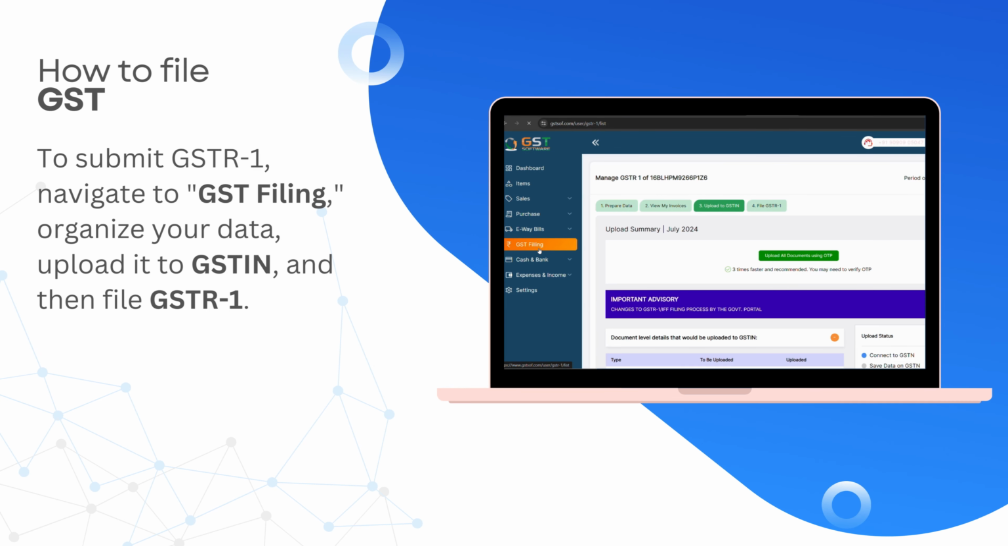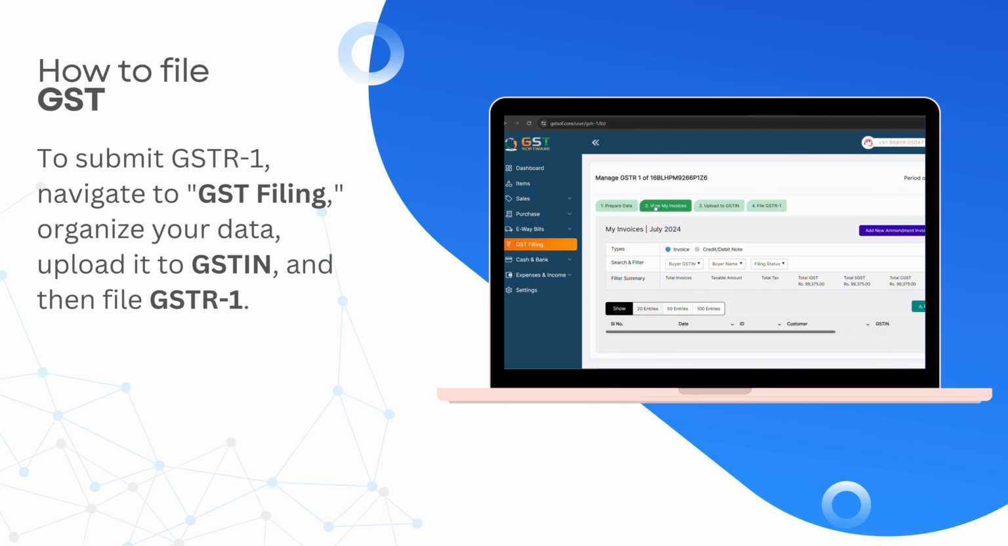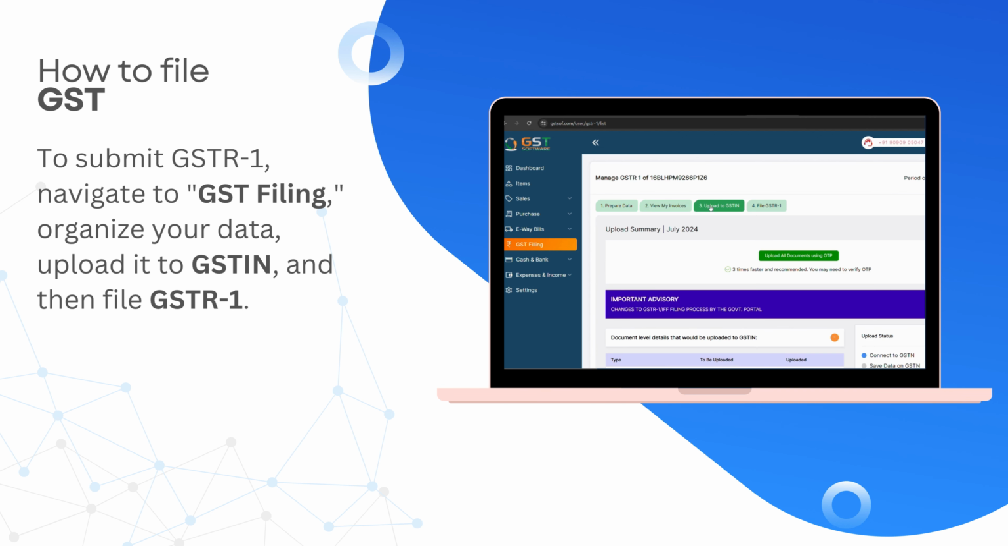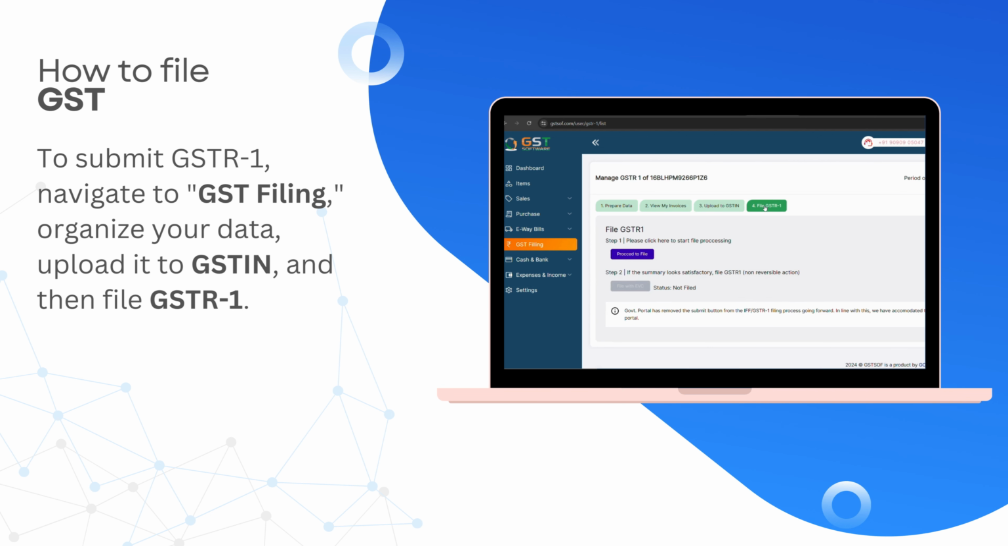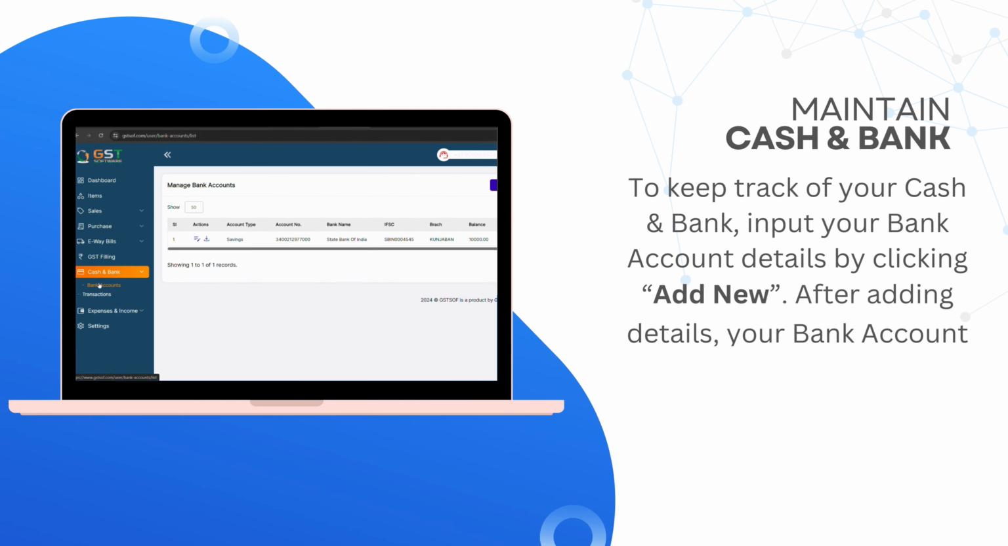How to file GST. To submit GSTR1, navigate to GST filing, organize your data, upload it to GSTN, and then file GSTR1.